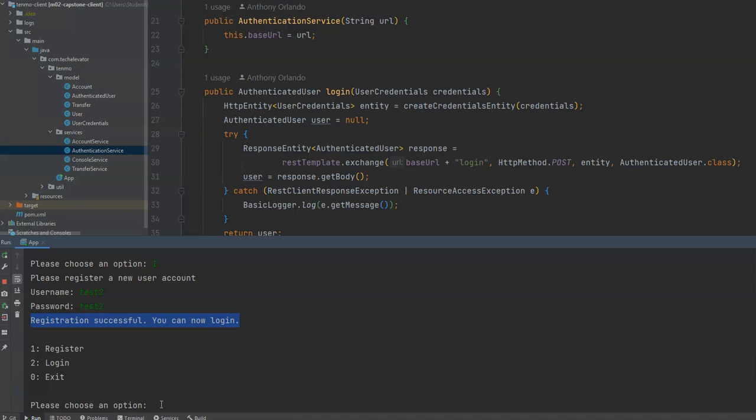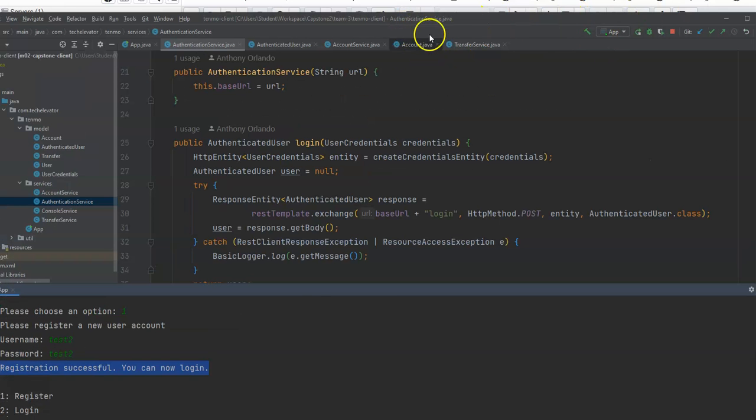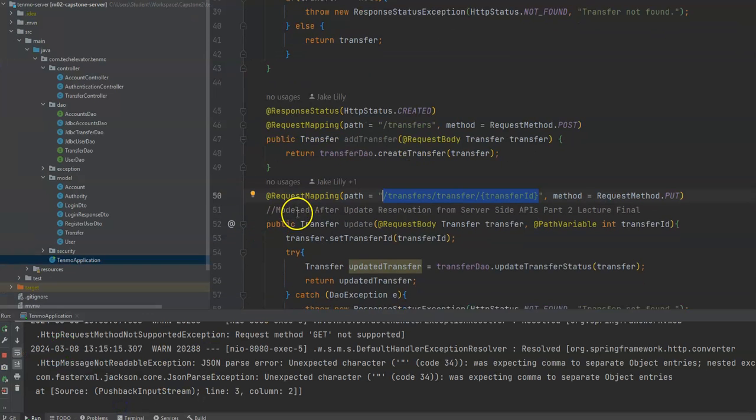At that point, once we've registered, we should be able to test some of these things in Postman and see if they're working. Let's first take a look at what we've got here. I think we're in the client side right now. I'm going to want to get out and go to the server side.